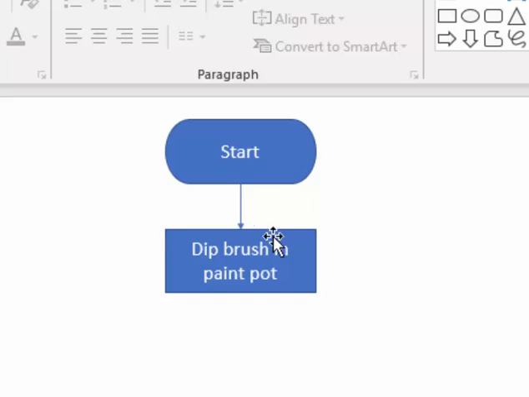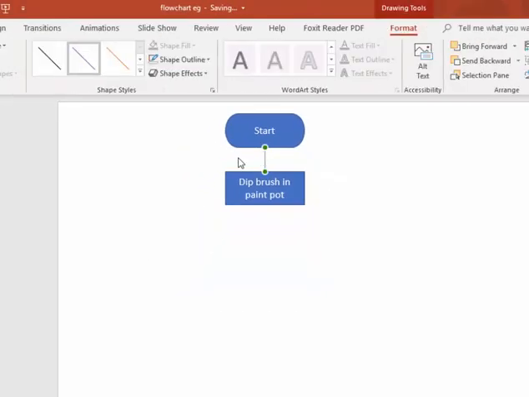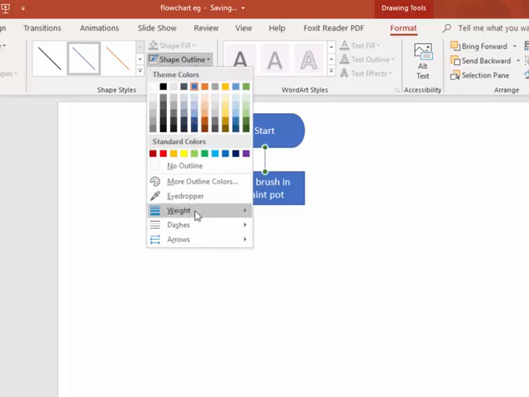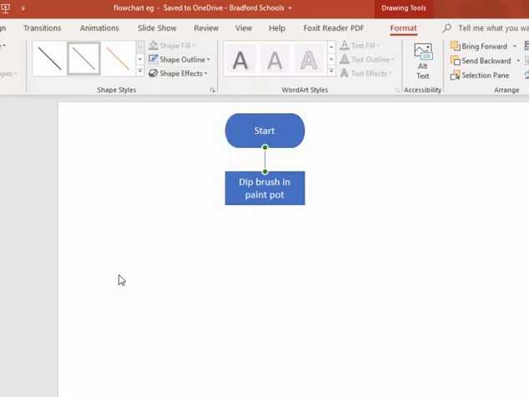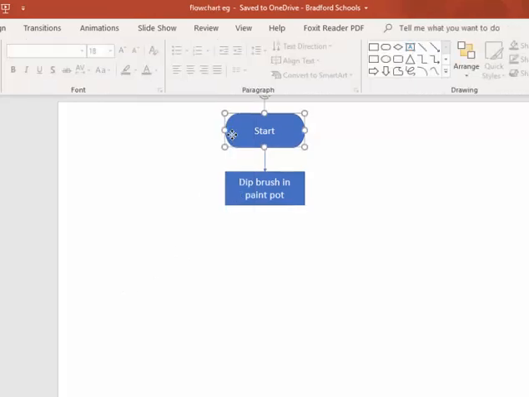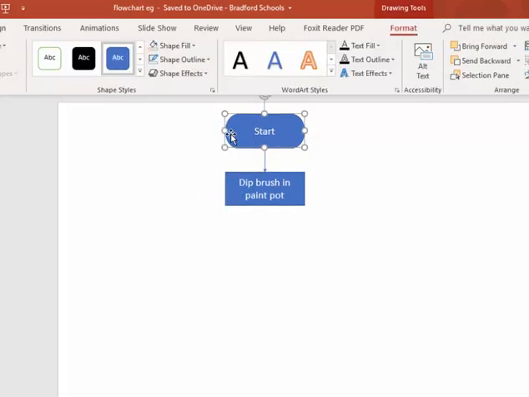I can make these lines thicker if I want, so I can click on them and go to shape outline. I can change the colour. If I want it thicker I can go to weight and make it thicker, but I'm just going to leave it as it is. And I can also change the colours of my flowchart symbols as well. So I can go here and change the shape fill.